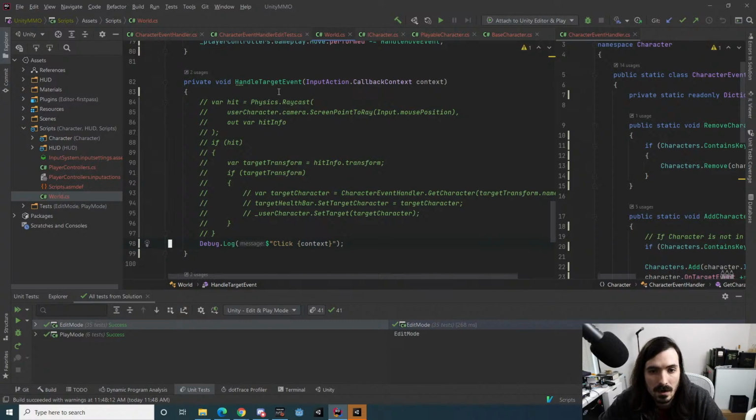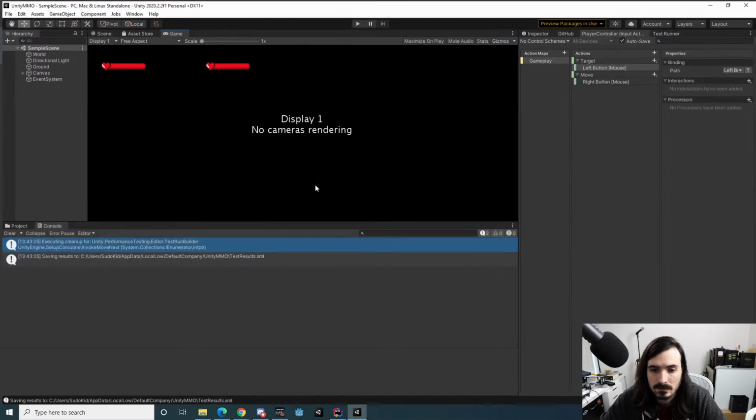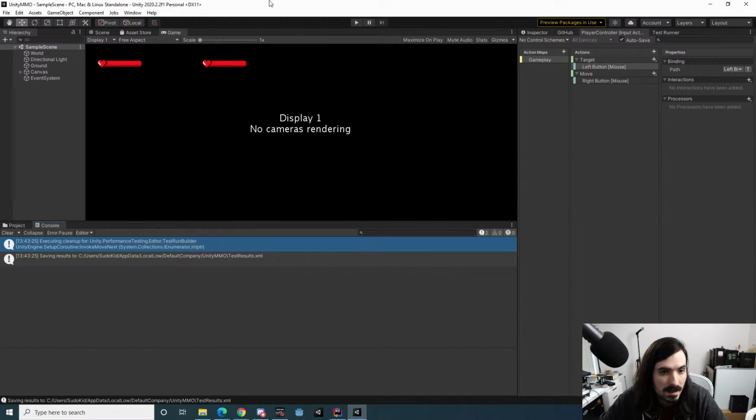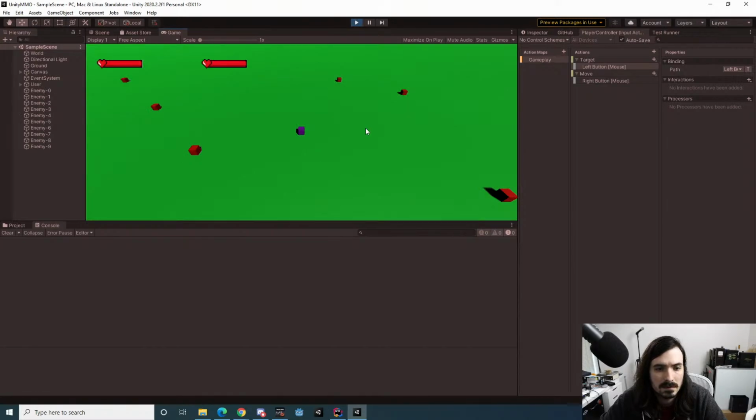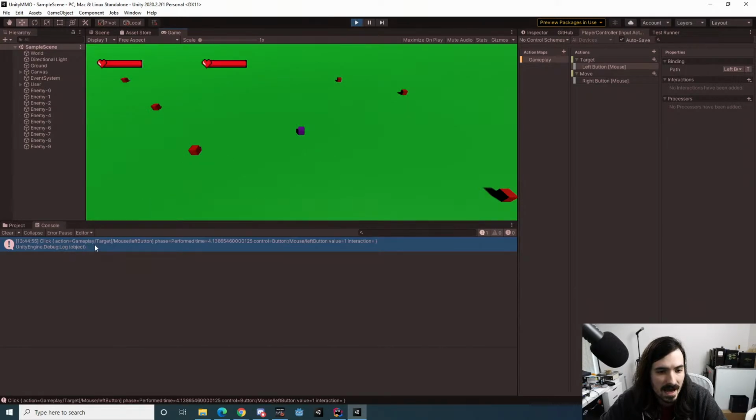So we're going to work on the target here. So let's move the game over. Here we are. And then we're going to hit play. There we go. And we've got the action, the performed time, control button, mouse left button value equals 1, intersection. There we go. All of that is there, which is freaking amazing.